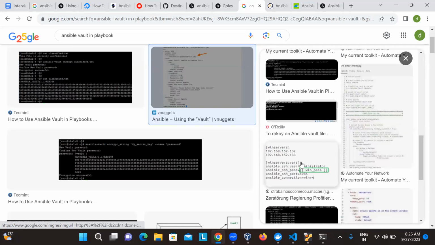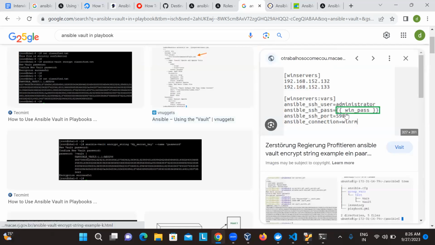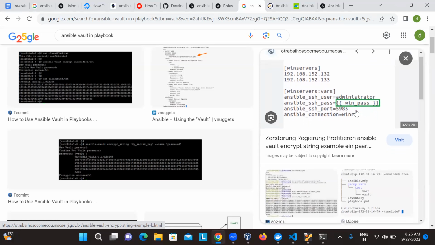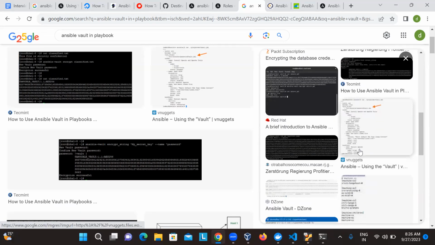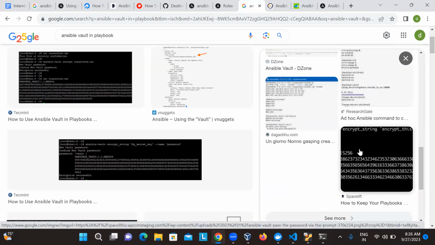And here, another use case is in a host file. We have defined our server IP address and then Ansible username and then Ansible password. So when we are defining an Ansible password, we use the variable again here, win underscore pass within the expression. So this is how we do that. This is another use case. We will do the things in a practical manner, and we will see tomorrow.